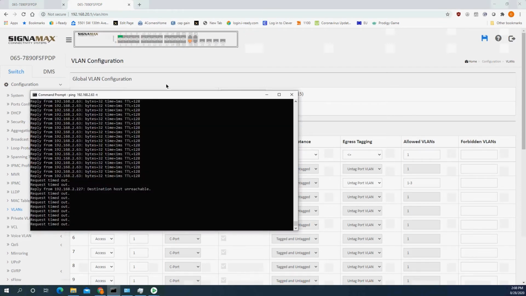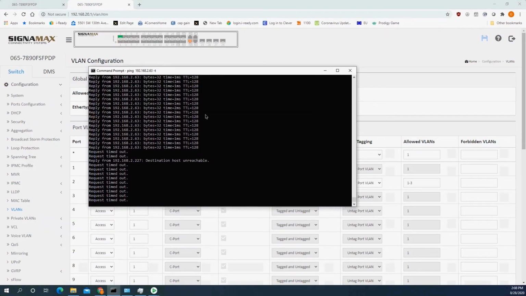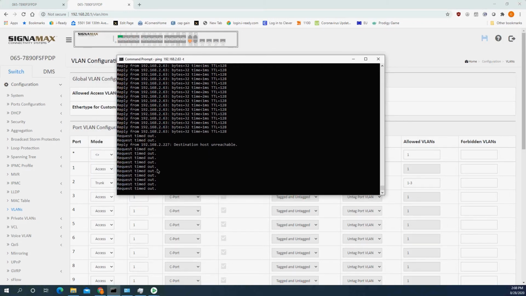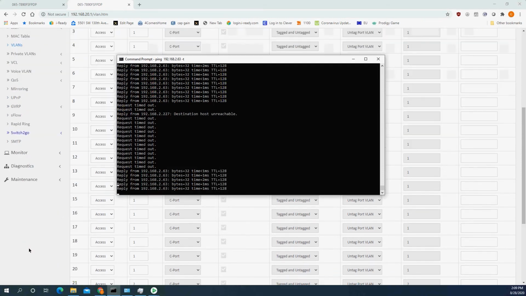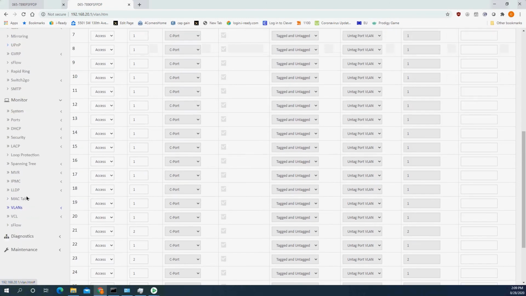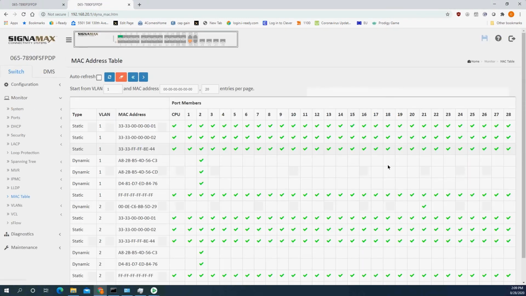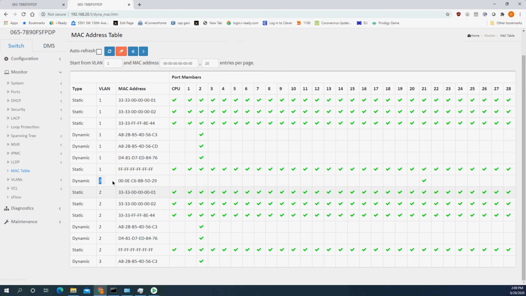Okay. Now once I configure the trunk to allow VLAN 2 as tagged, we should see the ability to ping go through in a couple of seconds. There we go. And we can also look here on the MAC table, and we can see that this is the computer we're connecting on VLAN 2, and the computer we're pinging is this one also on VLAN 2.